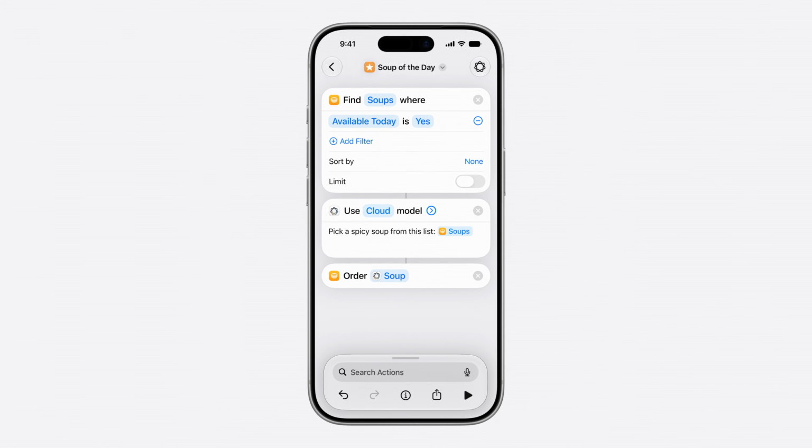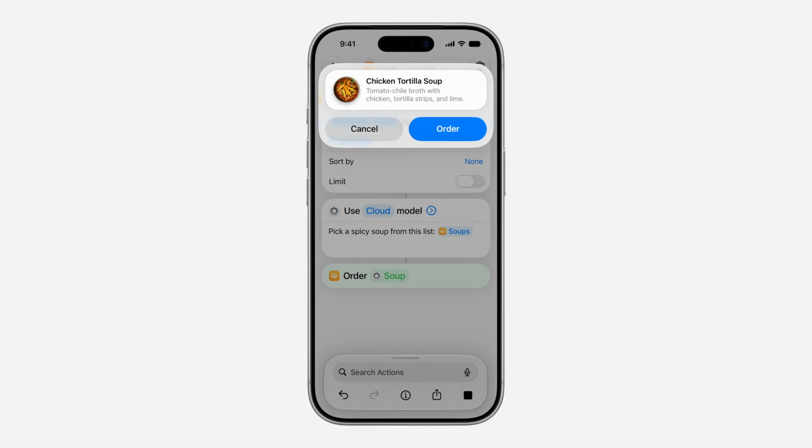This shortcut finds today's available soups, then uses a model to pick one that matches my spice level preference. Let's run it. It picked a chicken tortilla soup, but in Soup Chef, that's one of the milder options on the menu. I'm looking for something spicier.